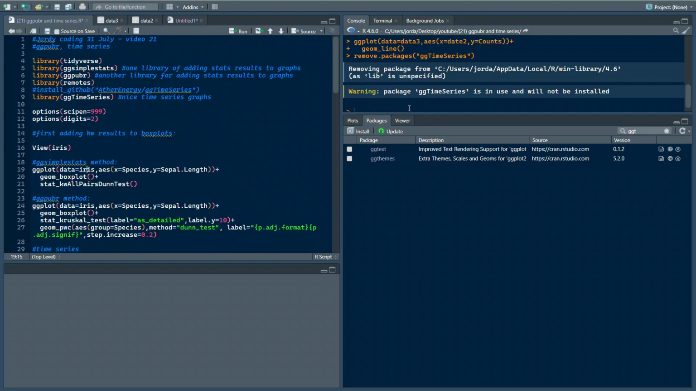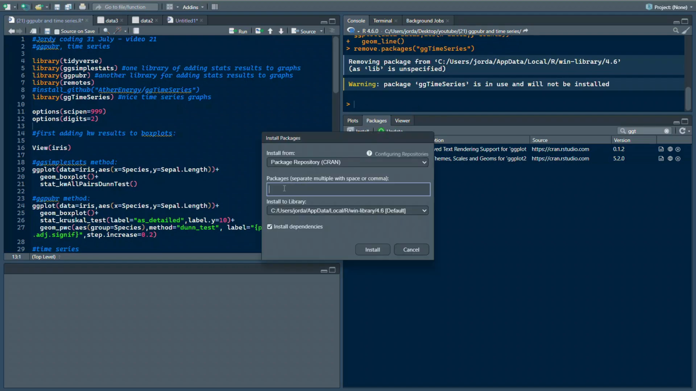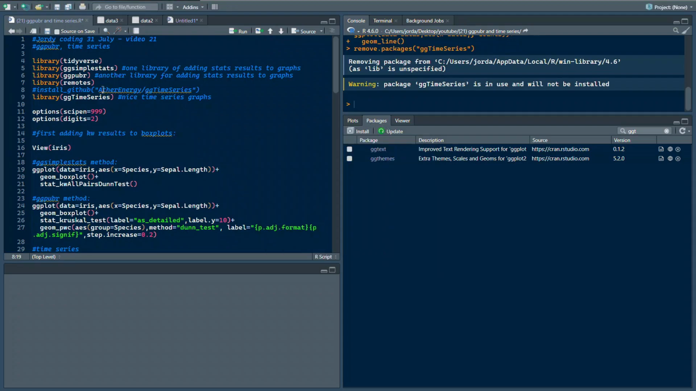We can confirm that. I mean, it seems to already want to tell me I've still got it, but I know for a fact you can't get it for this version of R through the install button, through the packages tab. So what you want to do is use remotes and then install_github. This is from GitHub.